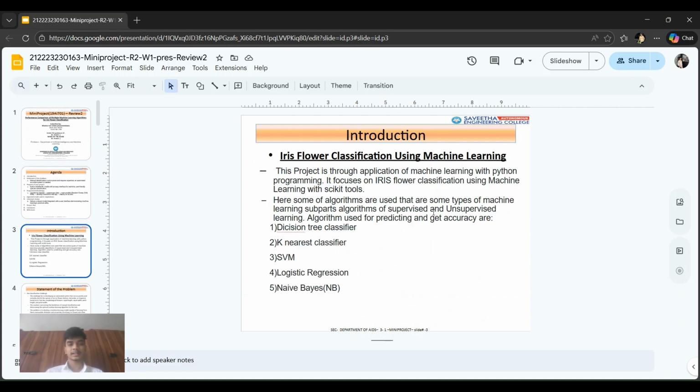Introduction for the project: Iris Flower Classification using Machine Learning. This project is an application of machine learning with Python programming. It focuses on iris flower classification using machine learning with scikit-learn tools. Here, some of the algorithms used are types of supervised and unsupervised machine learning algorithms. Algorithms used for predicting and getting accuracy are decision tree classifier, k nearest neighbors classifier, SVM, and logistic regression.